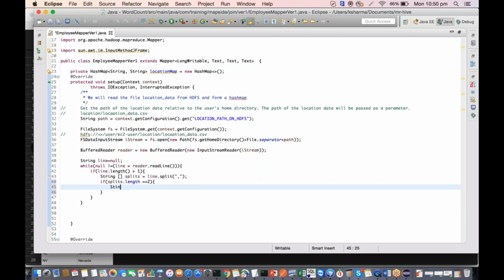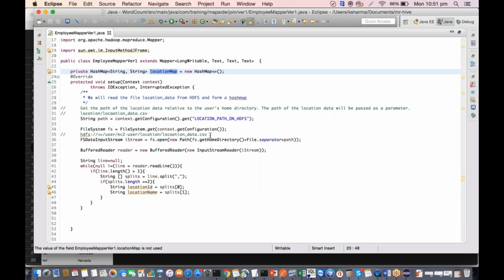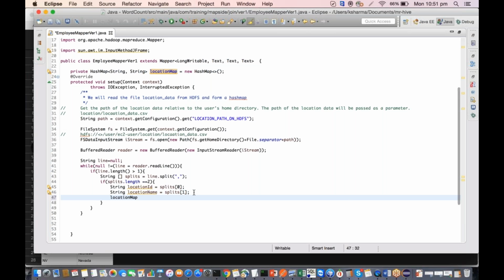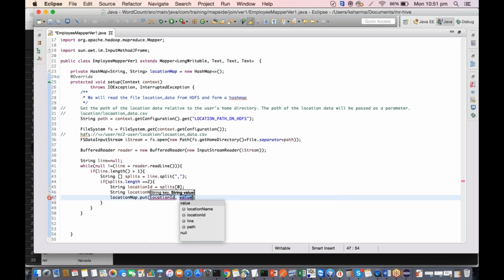Wherein you say string locationID is splits of 0, and string locationName is splits of 1. And you put this in your hash map. This is a hash map, so this.locationMap.put, where your location ID is your key and the location name is your value.